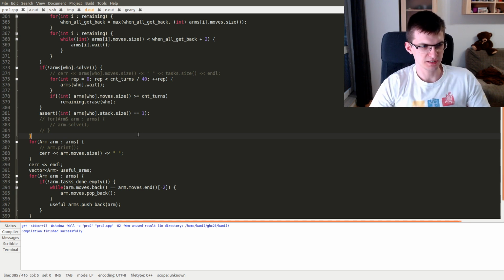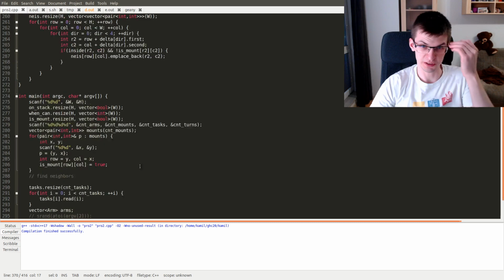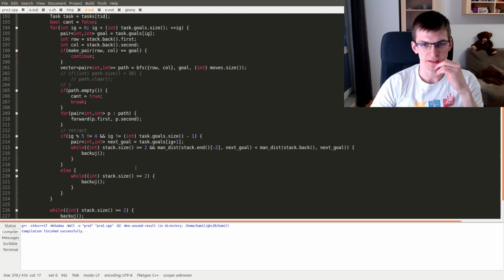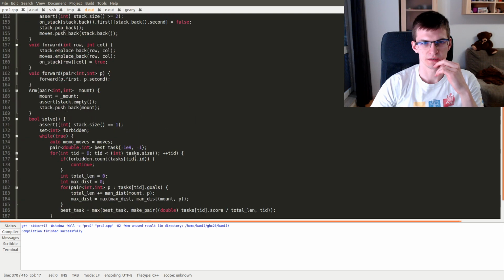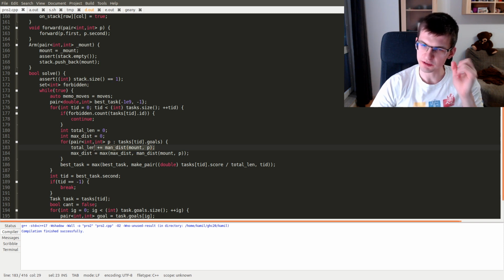It seems that snakes don't always go for the closest box. I choose a task based on some heuristic. And this heuristic is here. It uses Manhattan distance just to estimate. It should be more precise than that. It computes the total length as the sum of distances from the mounting point to that goal.